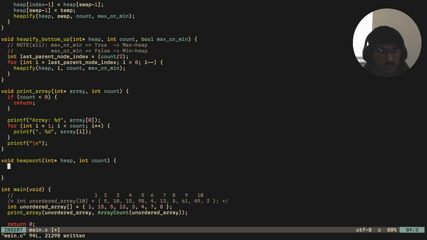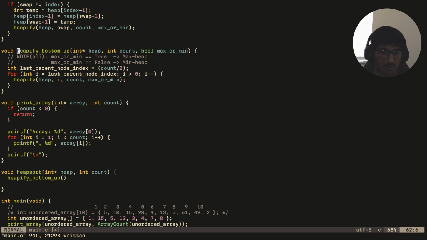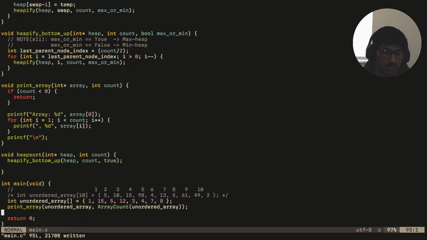So the first step is we have to turn this binary tree right now into a max heap. So how can we do that? We can just run the heapify bottom up function we just wrote here. So I'll pass in our heap, pass in the count, then I'll pass in true. I've got this comment right here which says that if max or min is true, then we are going to turn it into a max heap. If it's false, we're going to turn it into a min heap. So in this case, we're going to turn it into a max heap.